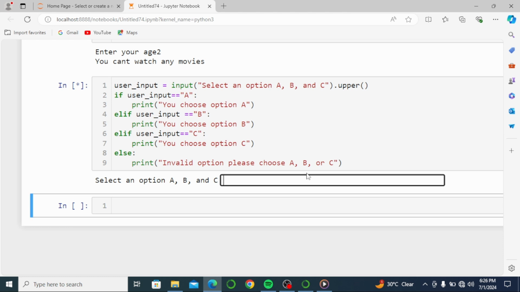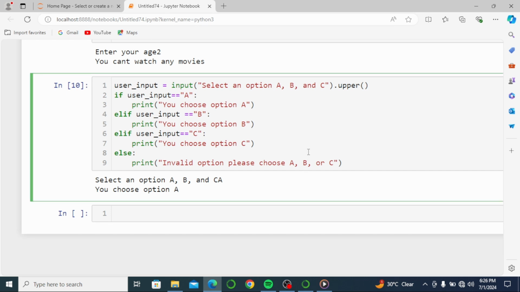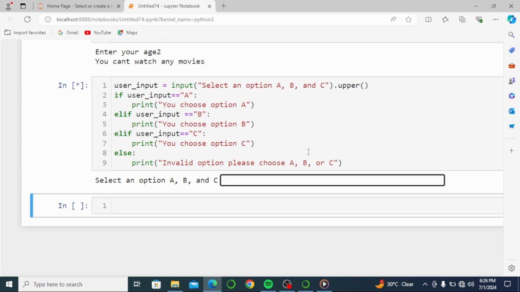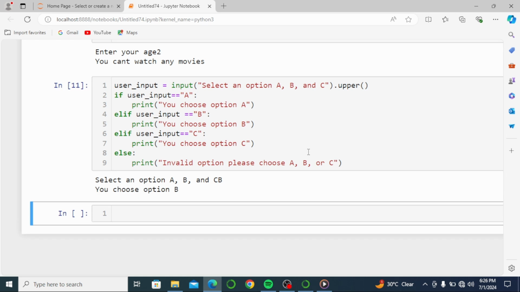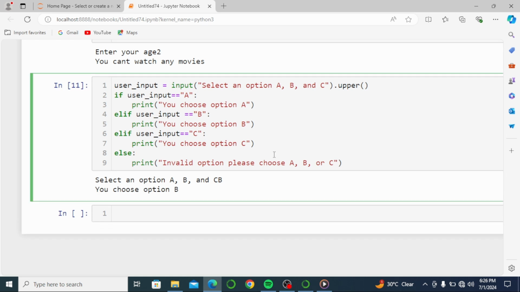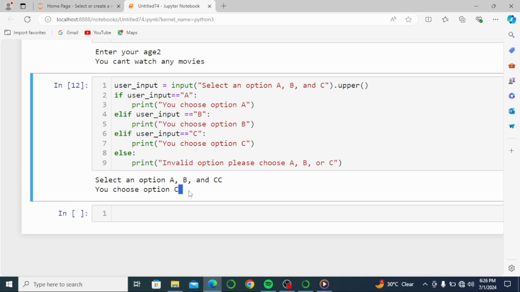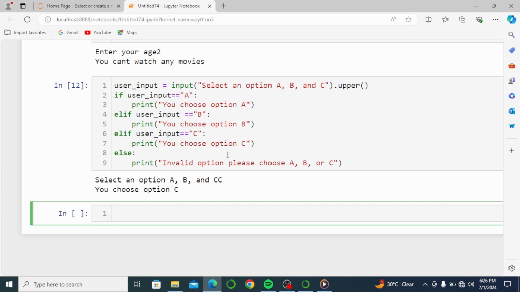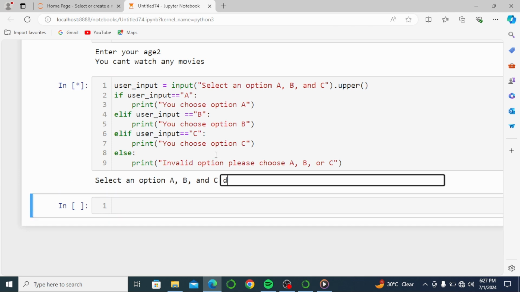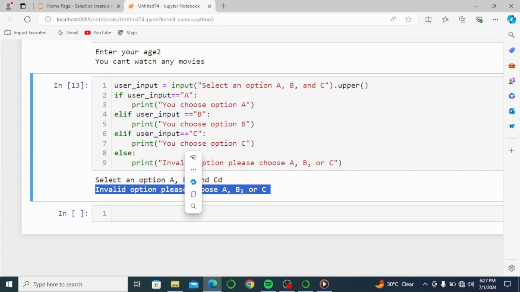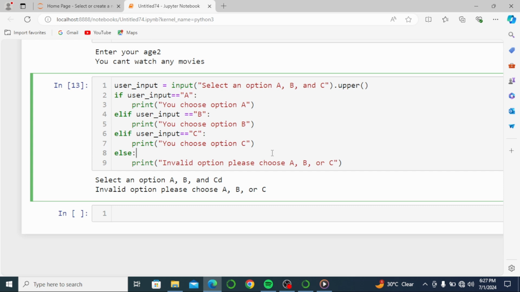If we enter A, the output will be you chose an option A, like you can see on the output screen. Similarly, entering B will output you chose option B. And let's run the code again, and entering C will output you chose option C. If we enter an invalid option such as D, the output will be invalid options. Please choose A, B or C. This demonstrates how the if, Elif and else statement works together to handle multiple conditions based on user input.